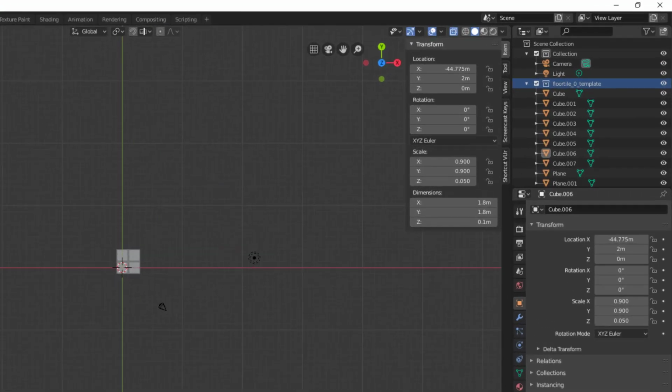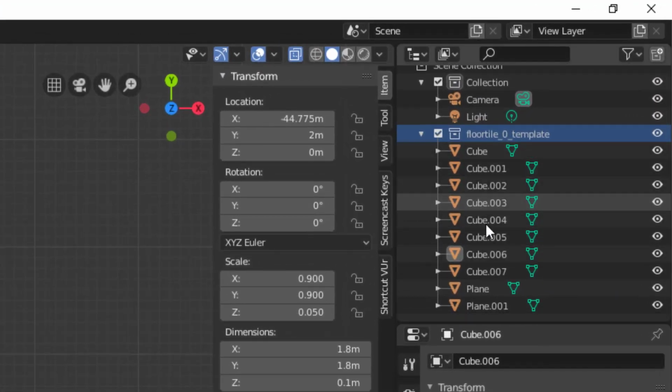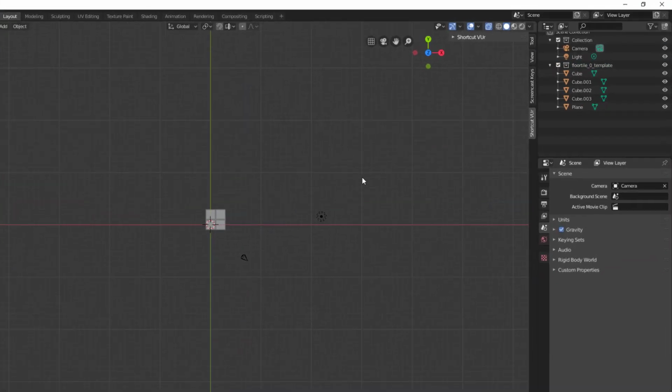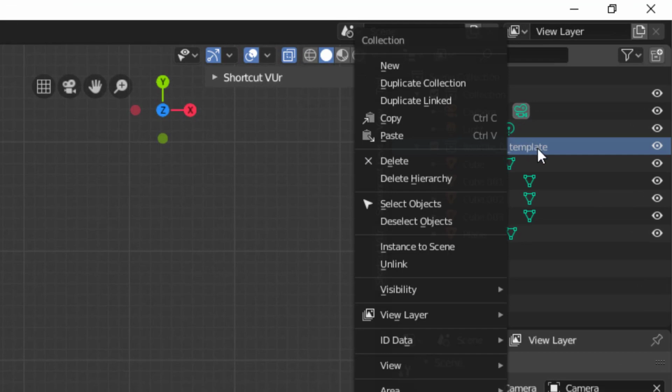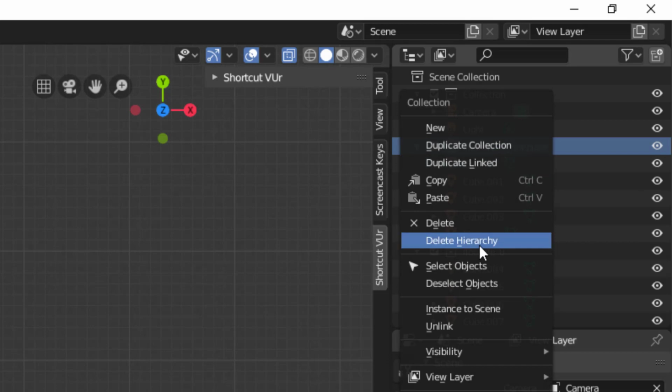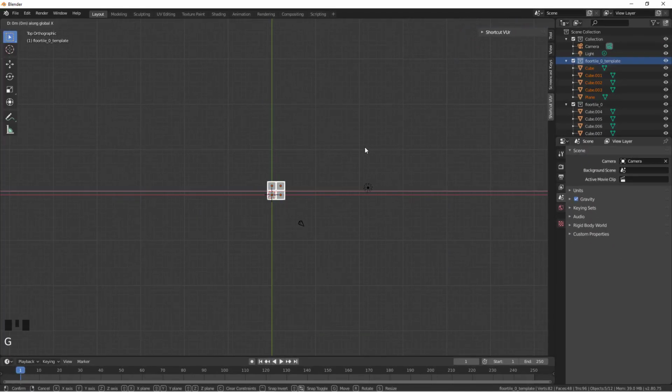So another problem you might notice is that now that you've selected everything here, they're now under the same collections. So what we can do is, I'm going to delete all the objects. What I'm going to do instead is right click on the collection itself and then duplicate collection. And then before I do anything, what I can do is rename this accordingly. So this one would be floor tile 0. This one would be the template, and then let's select this and move this template outside. Like so.